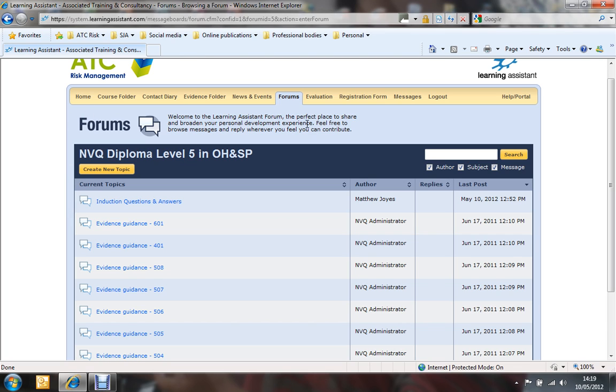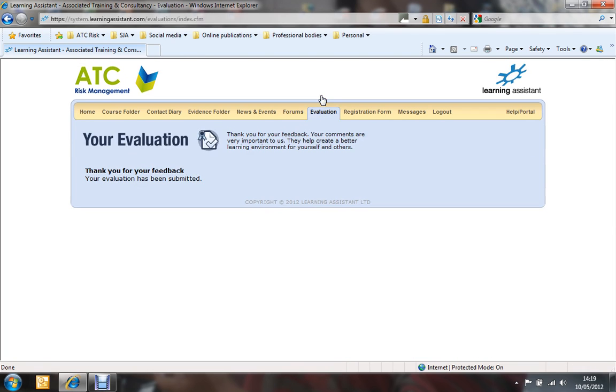If we go back up to the navigation bar, you can also see the next option is evaluation form. Now at the end of the program, we're going to ask you to complete a short evaluation just to tell us how you think the program went and whether we can improve on the NVQ program in any way.